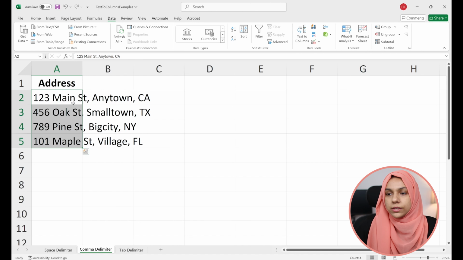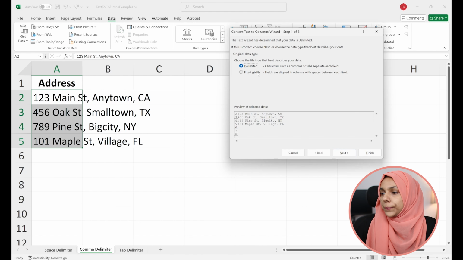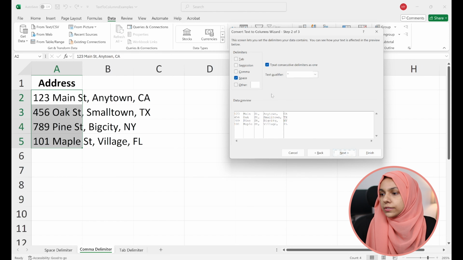Again, select the cells, go to the Data tab. Here click on Text to Columns. And again, Delimited, click on Next. It's not a space this time, it is a comma. If we choose space, you can see that it will split at different points. But we want to split where the comma is located.